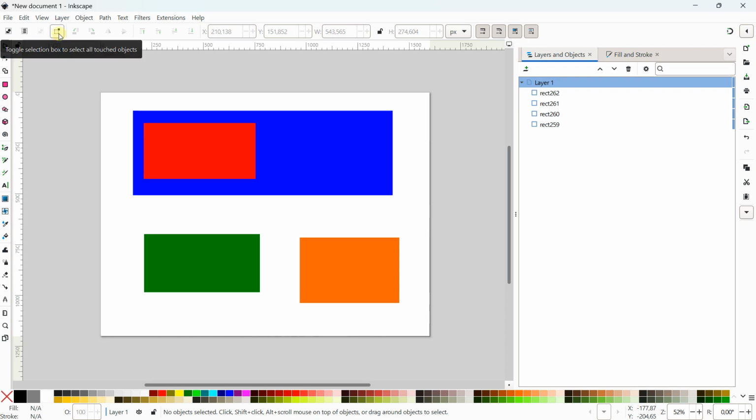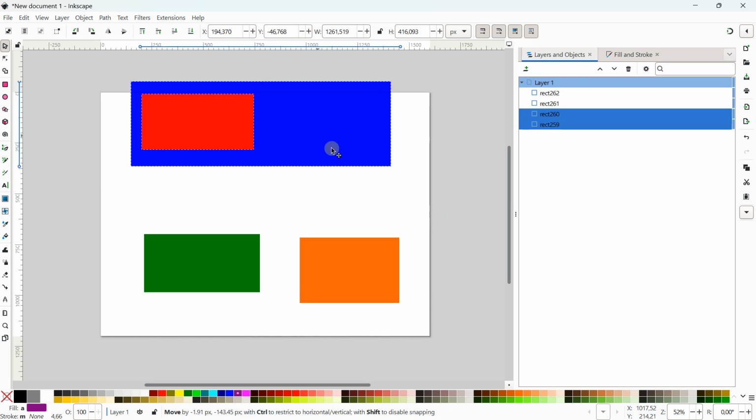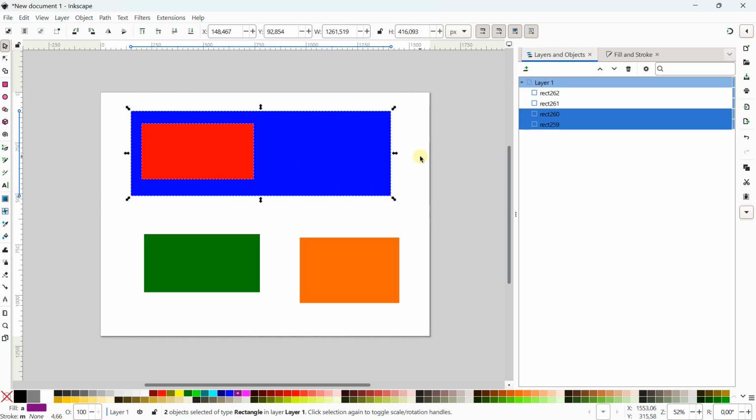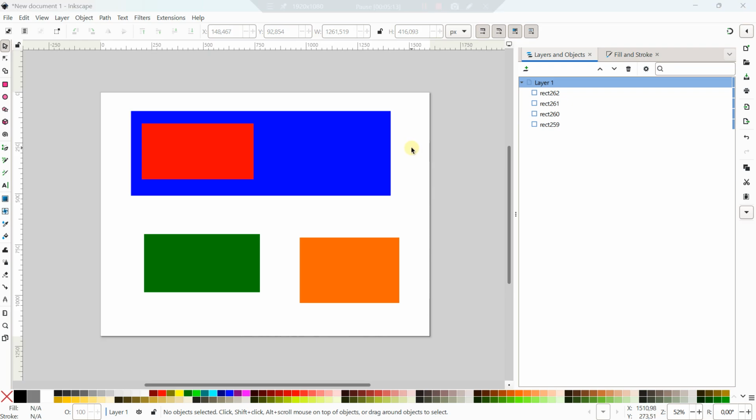Personally, we don't activate this too much. Generally, with this type of software, it's pretty much better to go around all the objects. And personally, I think it is the best. So this is how we can work with this type of selection.